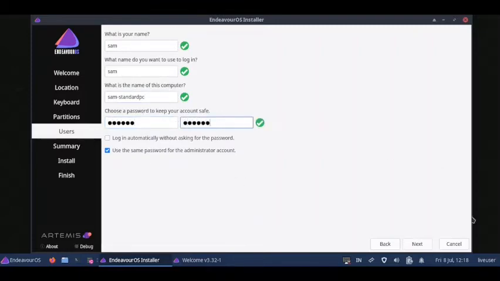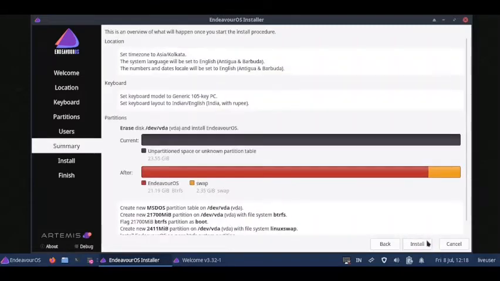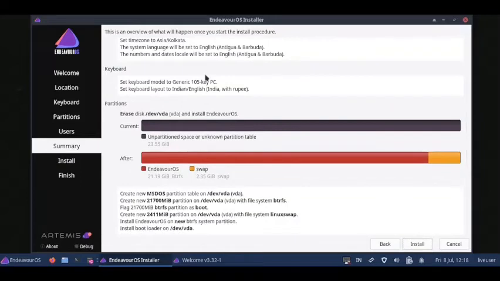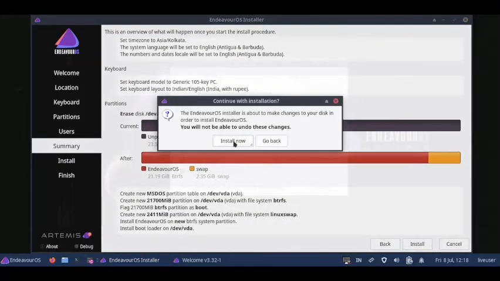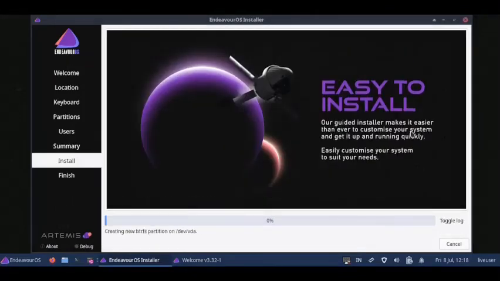Use the same password for the admin account. Check out the summary of the installation that is going to be done. It is okay. Reconfirm with the install now option. Now the installation has started.